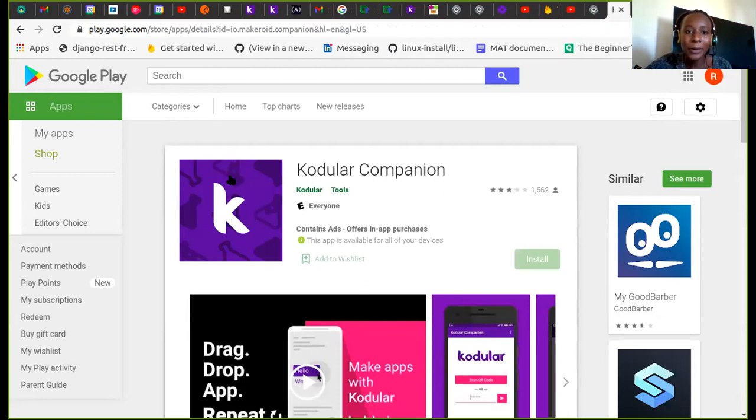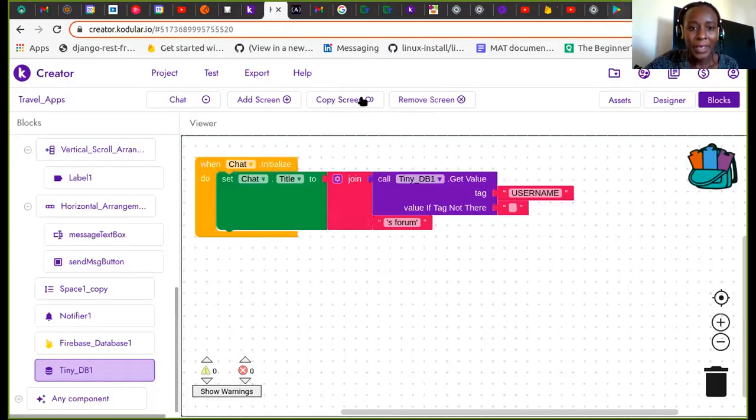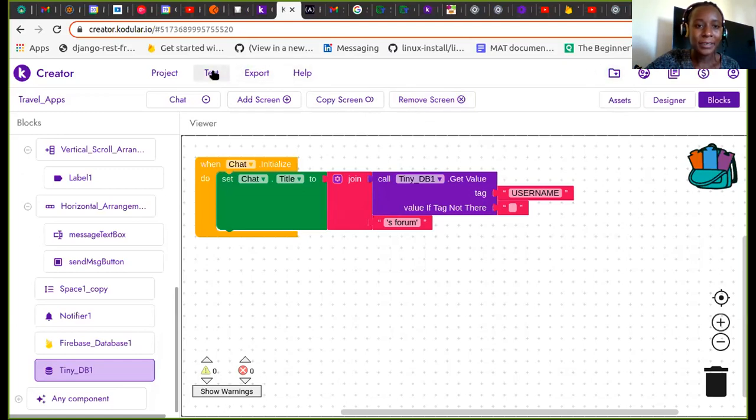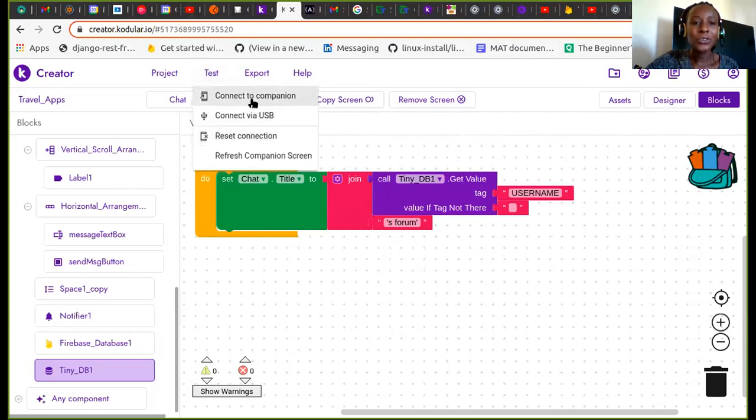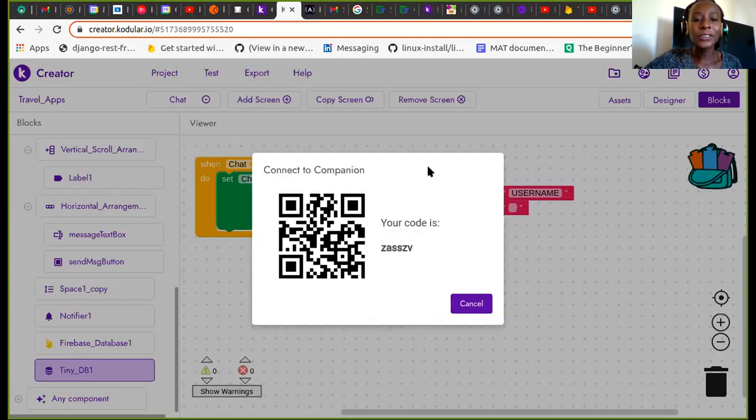So how do you go about this? After you install this app, you go to Kodular, where you've written your source code, and there is the test button at the top. When you click on test, there is connect to companion. Click on that. Now when you click connect to companion, you will be given a code to scan, or you can just type in that code.